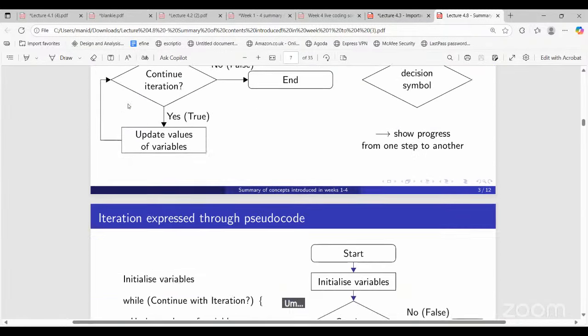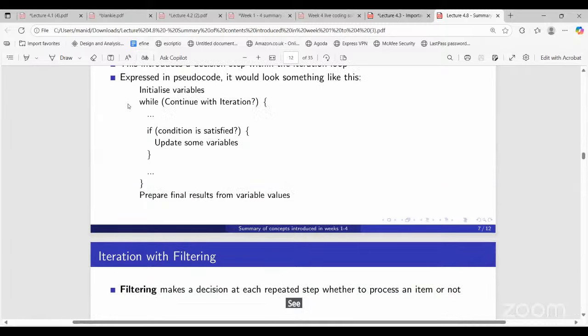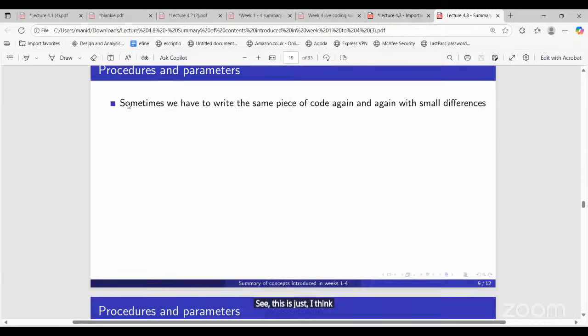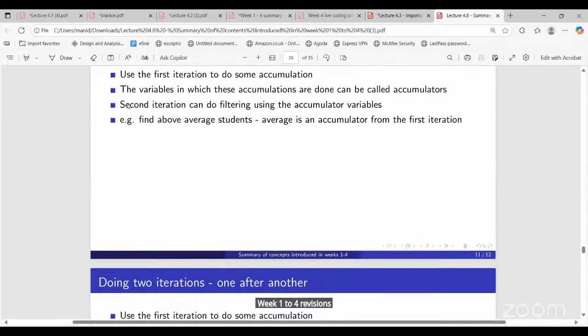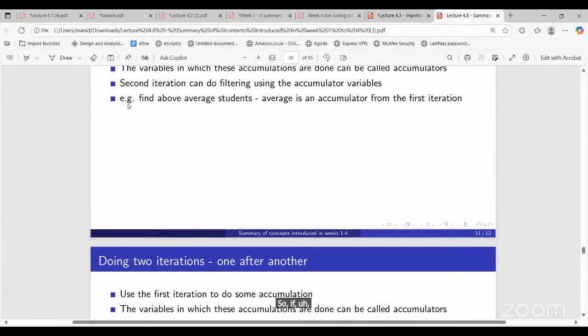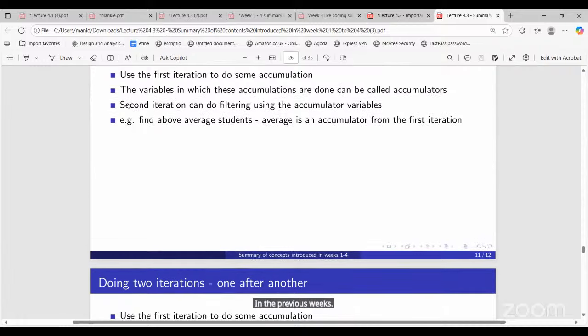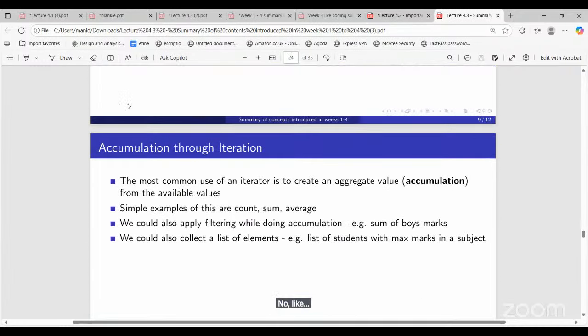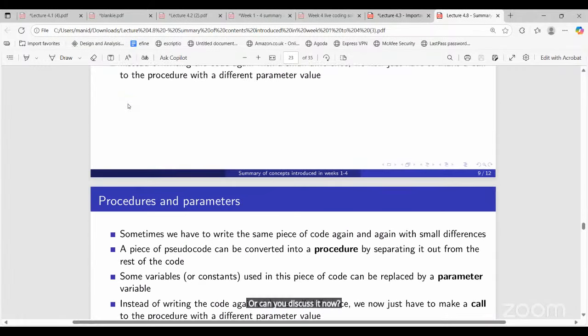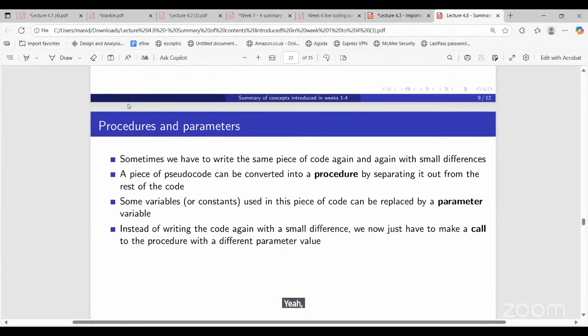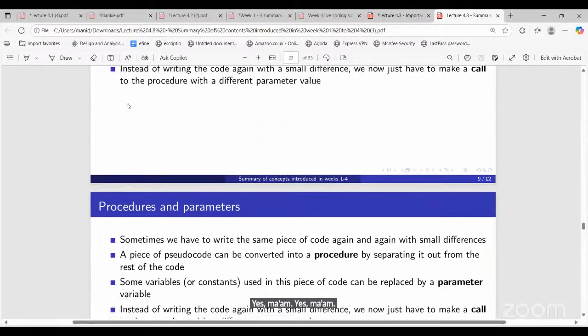This is just the week 1 to 4 revision, so we'll skip to the last part of it. Was this discussed with you: nested if statements, nested iterations? No, not discussed in the previous weeks. Procedures and parameters are discussed, right? What is a procedure? What is a parameter? Yes, ma'am.